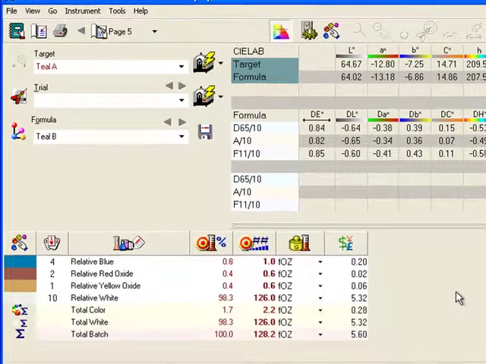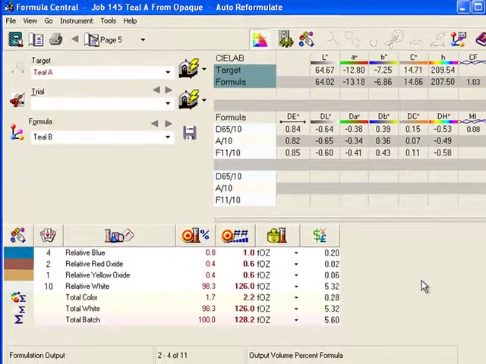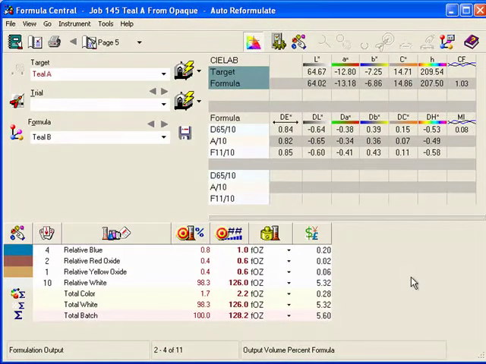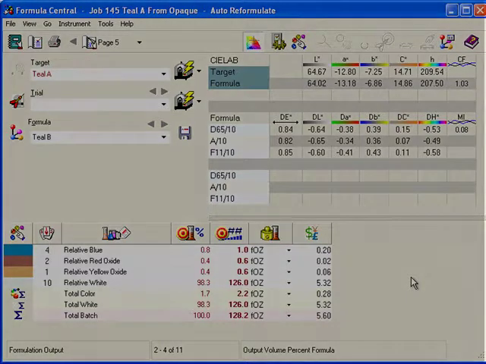In this series' next video, we'll see translucent matching, ingredient selection constraints, and Formula Central's manual mode. Like a virtual laboratory where you can experiment and explore what-if scenarios using as much or as little automation as you like.